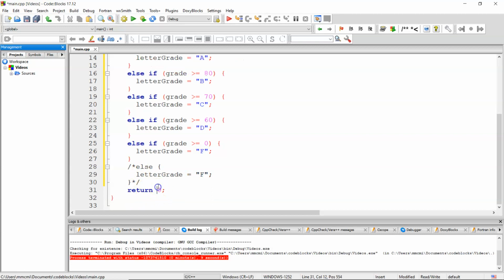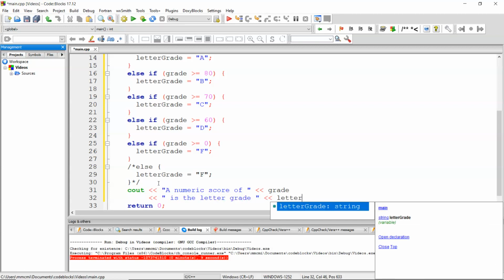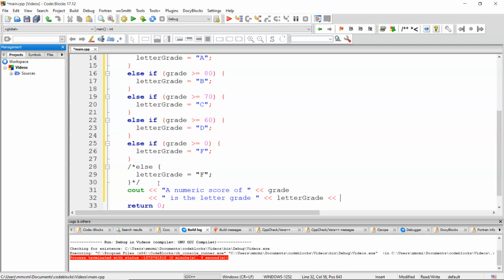And then right down here, we'll write cout a numeric score of grade is the letter grade. Okay, so let's run that and see what we get.